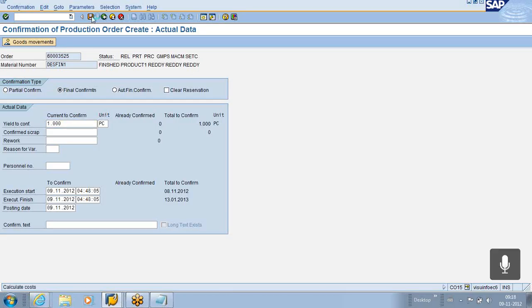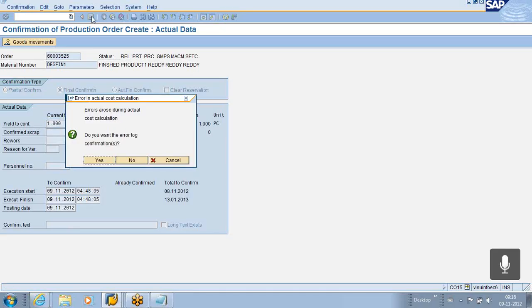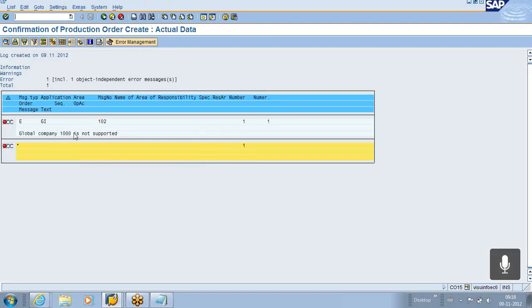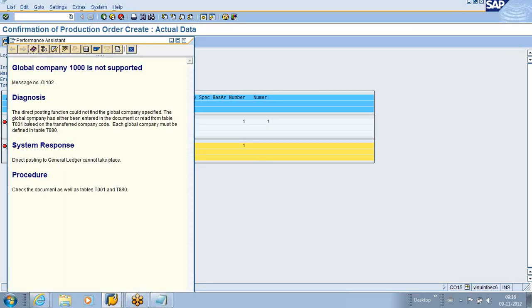Yesterday when I was saving it, I got an error, right, Chandra? Yeah. Do you still want to see the error log? Yes, I want to see this error log also. GA, global company 1000 is not supported. This error is still there.